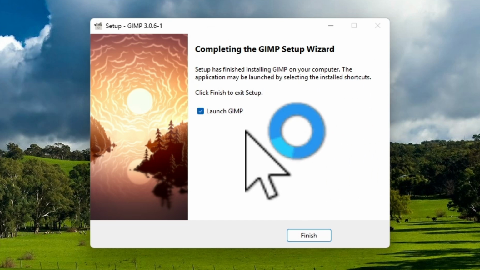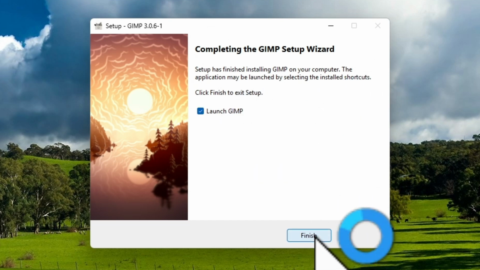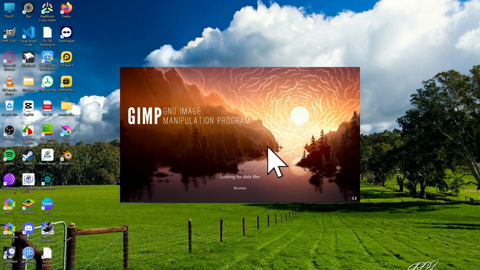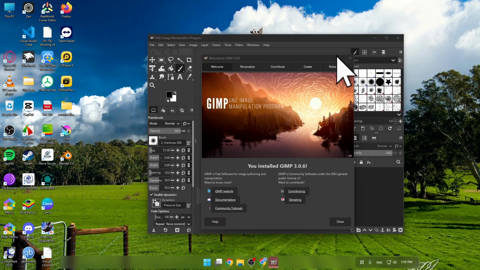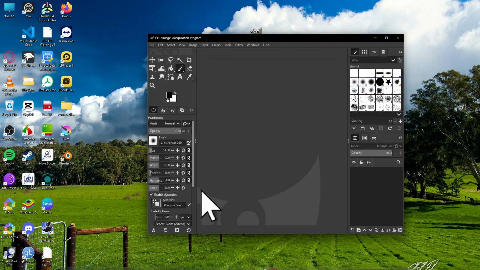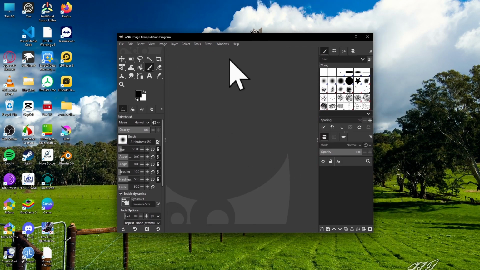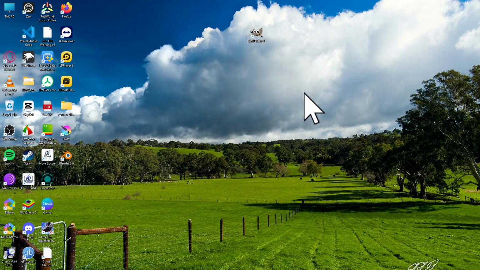Now if you click on launch GIMP and simply click finish, it is going to automatically open GIMP for you, and you can see the desktop icon is over here. Now you can see GIMP is downloaded and installed on your computer. So this is how we can simply download and install GIMP on your computer.